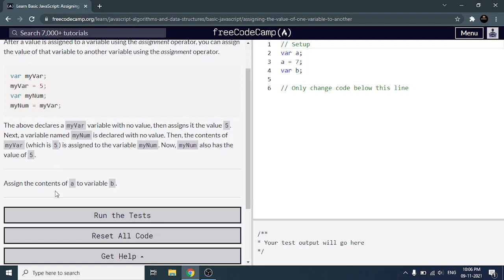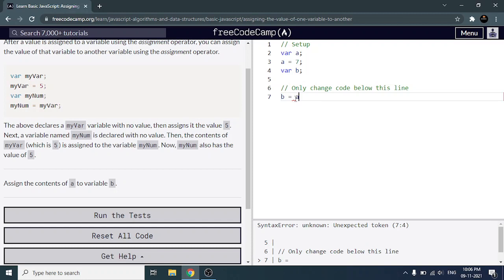Assign the contents of a to variable b. Okay, so we have a variable called a and it has a value of 7. Now let us write b is equal to a.